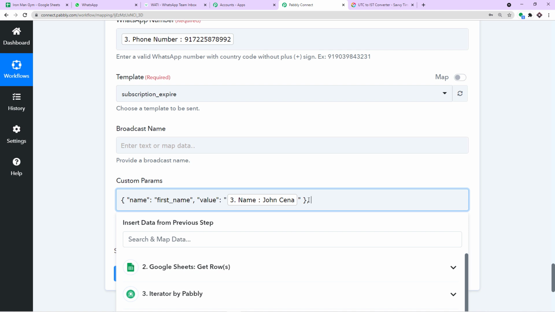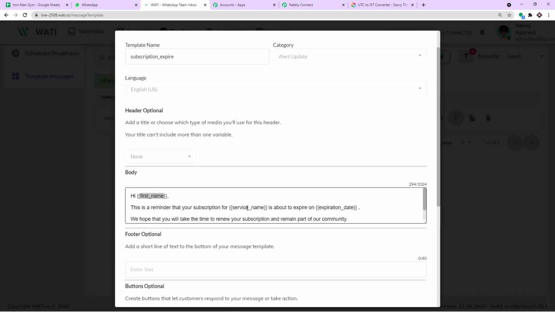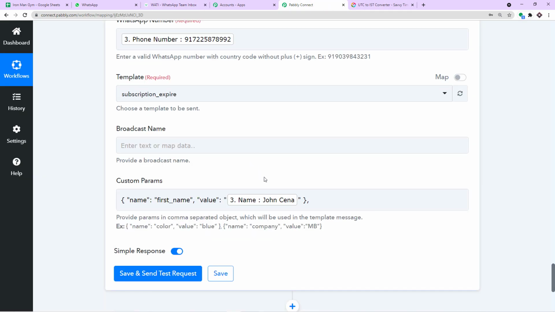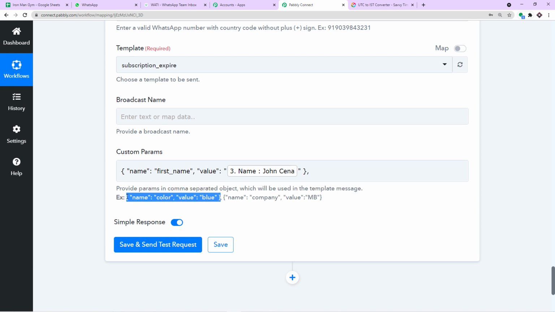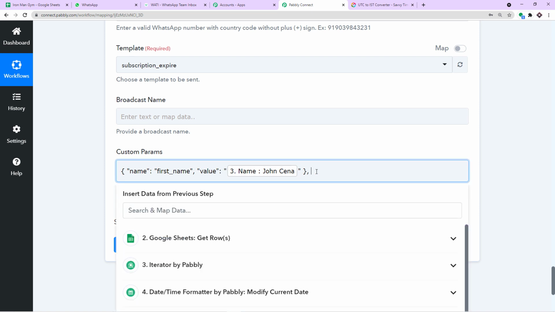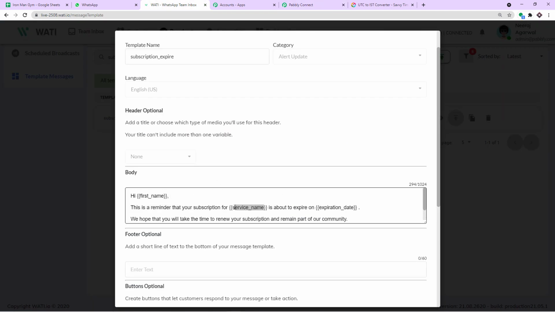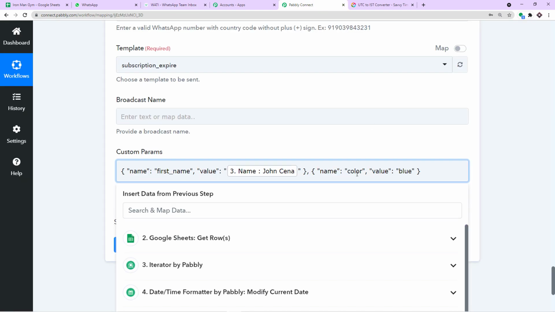So I'm just going to add a comma. Okay, so we have one more parameter. We actually have 3 more parameters, that is the service name, expiration date, as well as the link. So once again, I'm just going to copy this whole stuff. Okay, so if you're getting the idea, I'm going to basically do the same stuff 4 times. So we have the name, okay, the parameter, that is color, the value as blue. So I'm just going to copy this whole stuff, the service name. Afterwards, let me just remove it. Okay, I'm just going to paste it here, and then let me just remove the value.